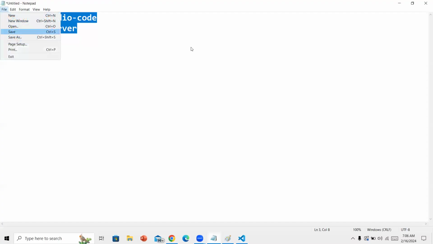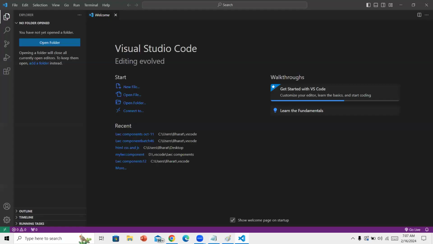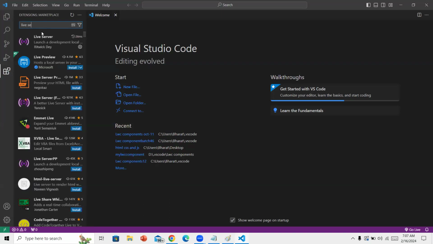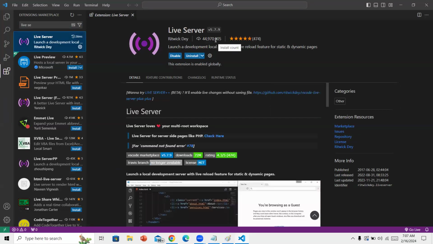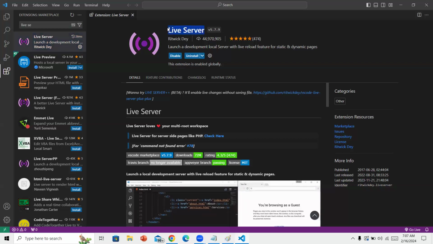Now I need to install the Live Server. But in LWC, there is no need to install the Live Server, because the output is shown under the Salesforce server. Here I need to install it. Where do I go for Live Server? Navigate to Extensions and search for Live Server. Is everyone able to see the Live Server option? Yes, sir. Please install this Live Server, everyone.